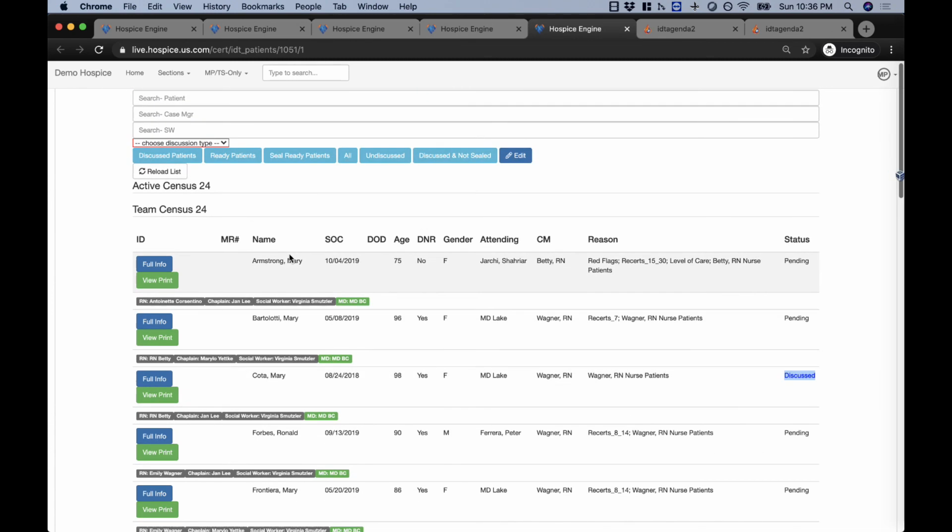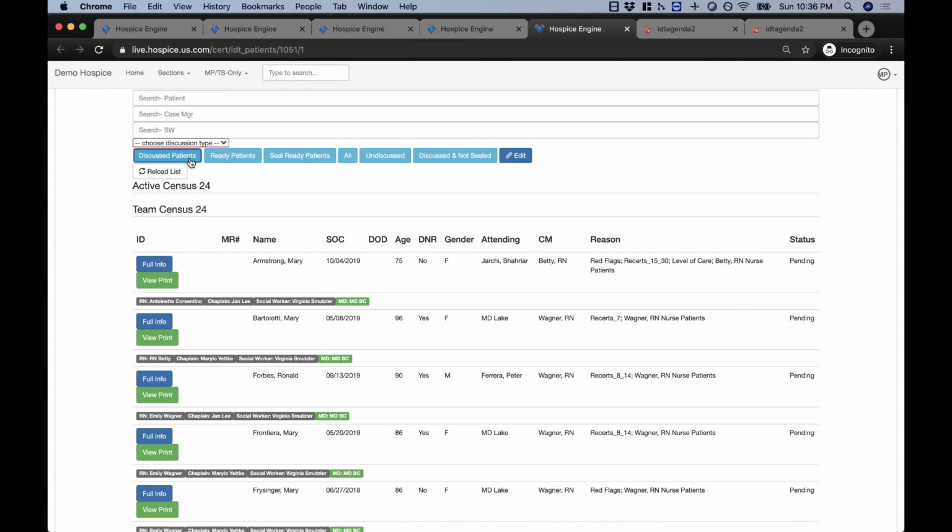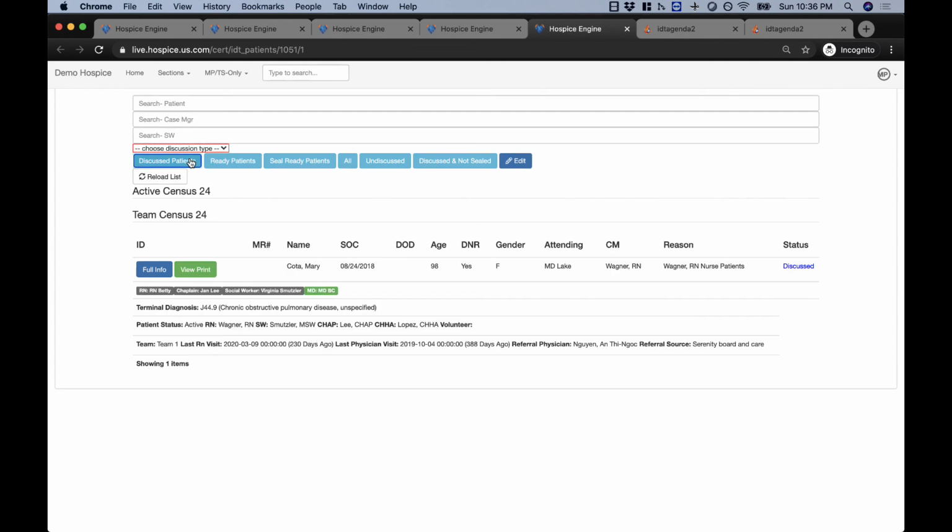Okay. And at the top, you can filter with these buttons. You could select, okay, I want to look at the undiscussed patients. And then, like we said, that list will get shorter and shorter. Or you can filter by the discussed patients and see who you already talked about. And that's kind of how to navigate as the scribe in your IDG meeting.